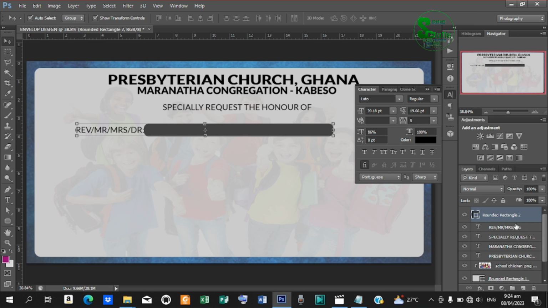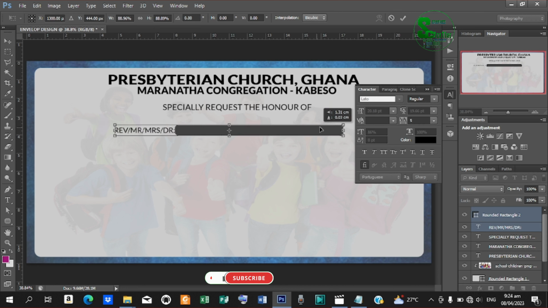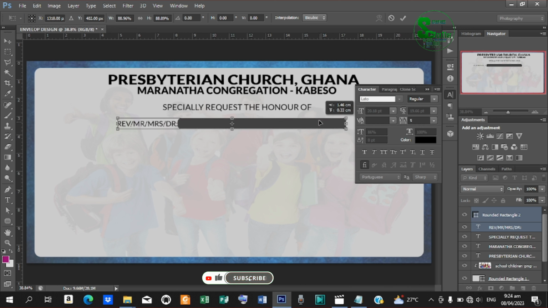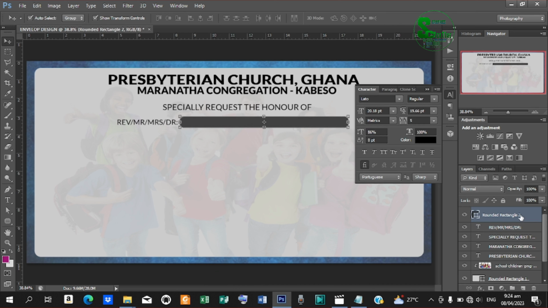Now hold this, select the two and reduce the size a bit, then you position it neatly over here like this. Let me move this using the right arrow key to this side. Alright, now the next thing I'll do is I will copy this again, Ctrl J to duplicate this and bring it down.